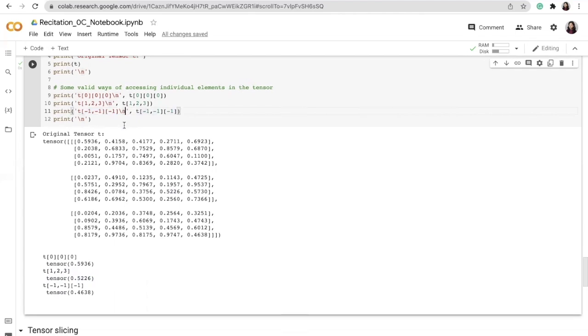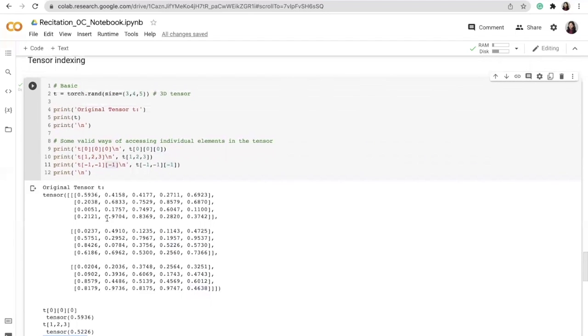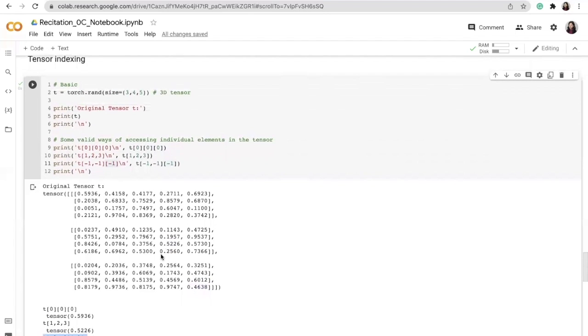So -1 is a special indexing, which means the last of all elements. So in the first axis, we have -1. That means we are accessing the last element. Now within this, we again have another -1, which means the last row. And then again, we have a third -1, which means the last column. So the value will be 0.4638. So this is a very easy way to index into your tensor.